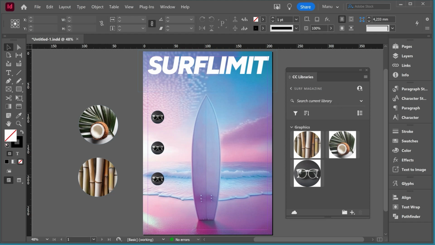Search current library. But if I expand this menu, we can search in Adobe Stock, in the current library, and in all libraries. The current library is Surf Magazine, and all libraries are all the ones we already have seen. So let's use this another option, Adobe Stock. Adobe Stock will provide us with images from the internet, but we will have to pay for them.